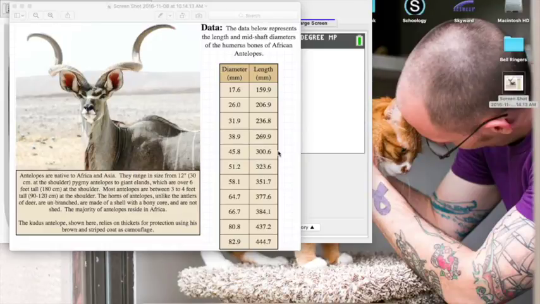I know that this power regression thing is hard to remember how to do if you just do it once. So I found some data online here about antelopes. Apparently, they're native to Africa and Asia. I mean, that's nice. You can learn all about them. But here's some data about the diameter of their humerus bones to the length of their humerus bones.